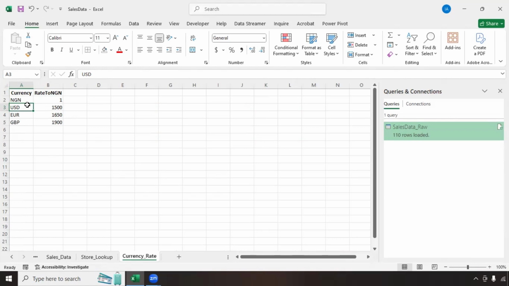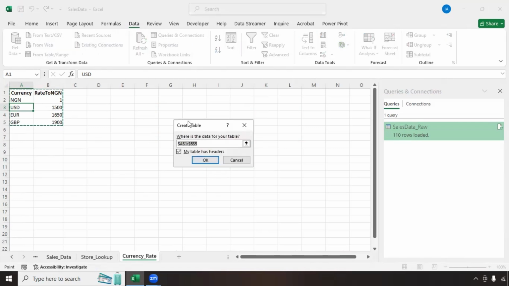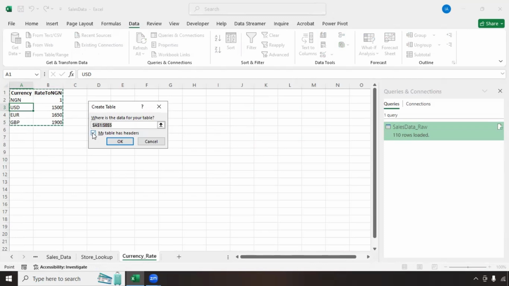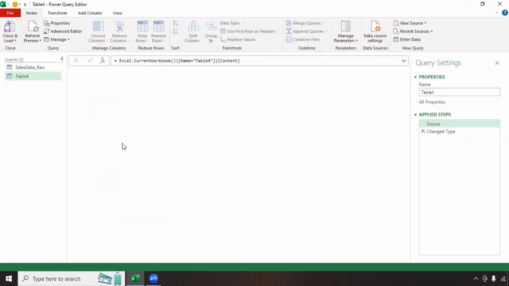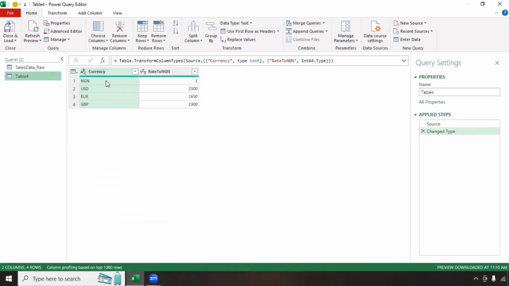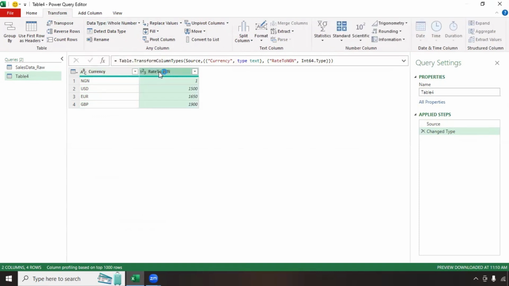So click anywhere as we did initially for the sales data. Let's go to our data tab and say from table or range, right? And make sure that you check my table has headers, okay? Click on OK. And then we are in Power Query. Now, let's make sure that our currency column is in the text data type, which is correct. And our rate to Naira is in the whole number data type, which we have correct here. So always check your column type. The join won't work if one is text and the other is numeric, okay?